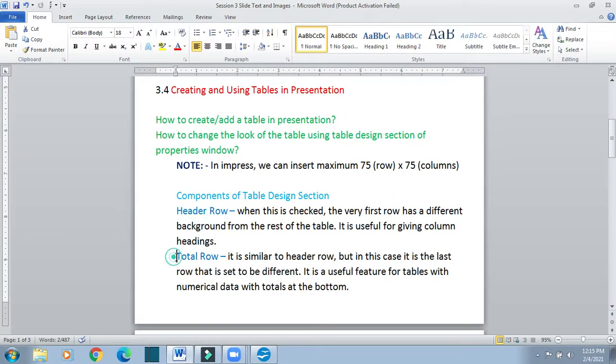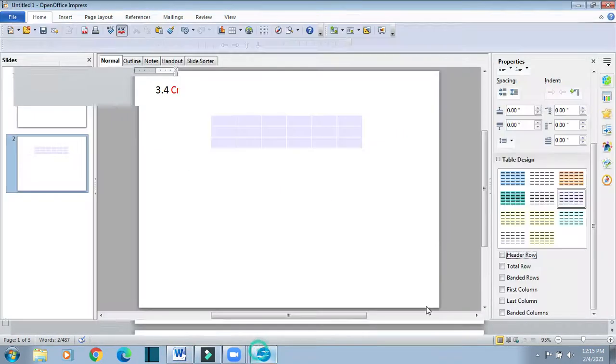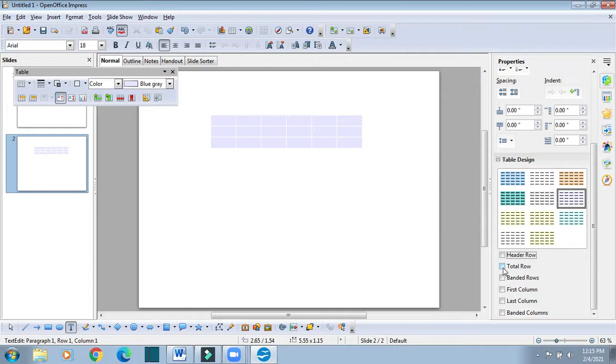Next one is total row. Total row is similar to header row, but in this case it is the last row that is set to be different. Means the last row will be having a different color. So instead of header row, we are going for total row. Okay, so here we can see that the last row is having a different color.